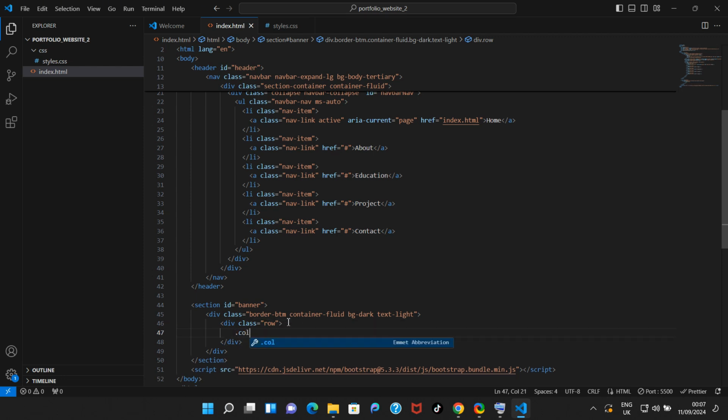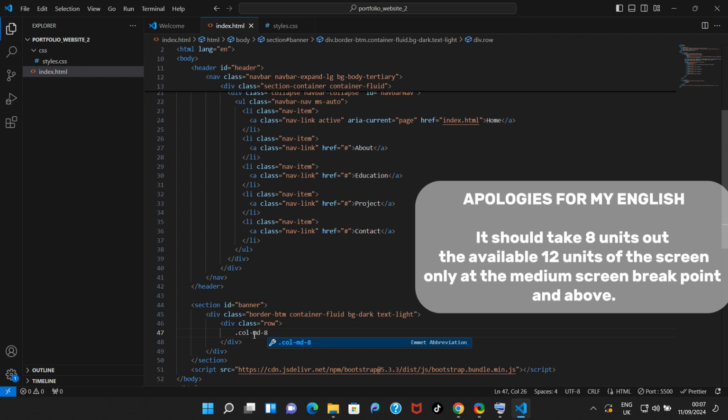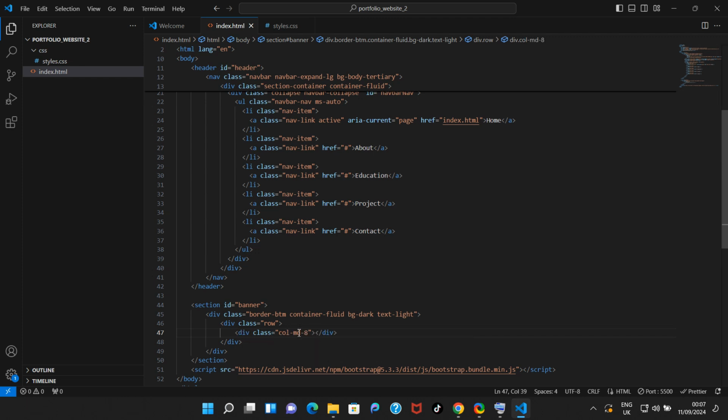So dot col MD 8. The whole screen is divided into 12 units. So what this means is it's creating a div that takes 8 units for medium screen. So this MD means for medium screen and above. It usually happens when it's at the medium screen and above. So I'm just going to hit enter.